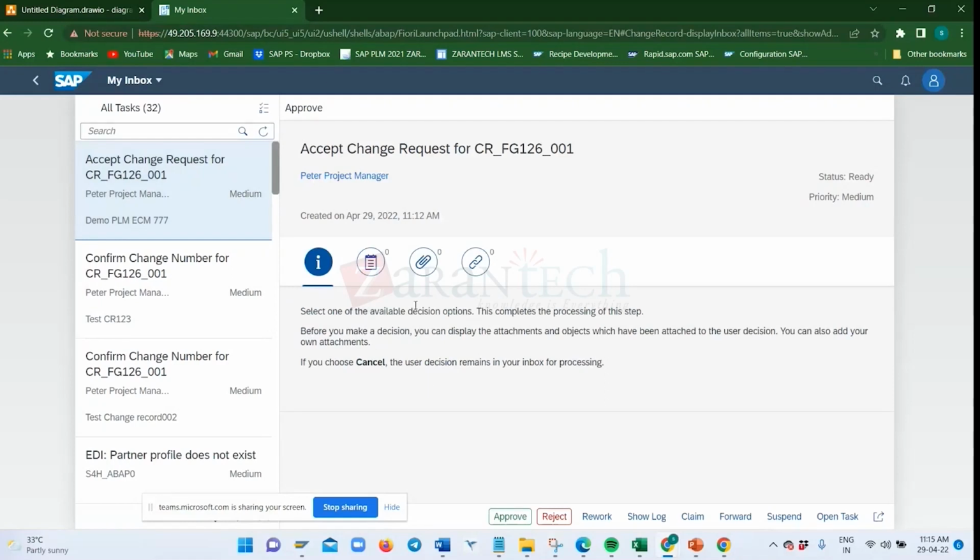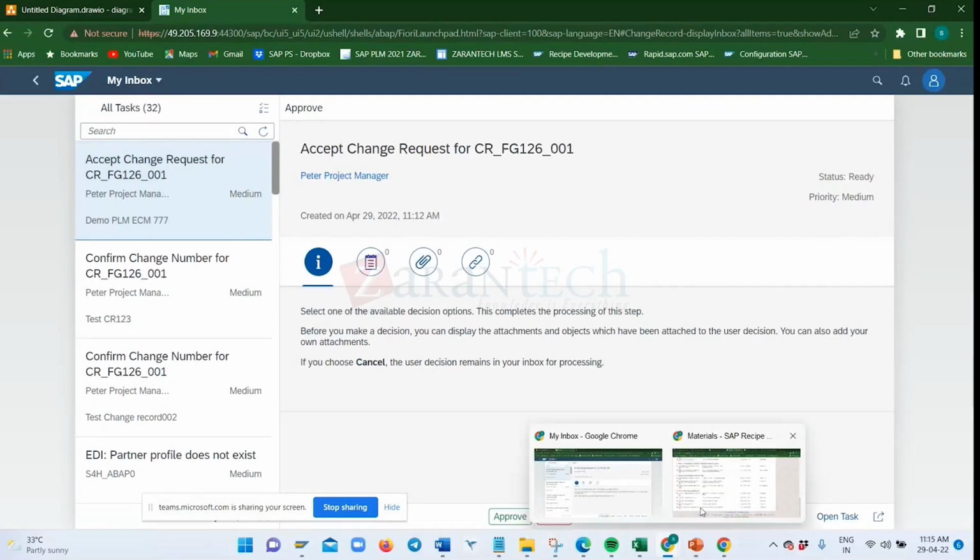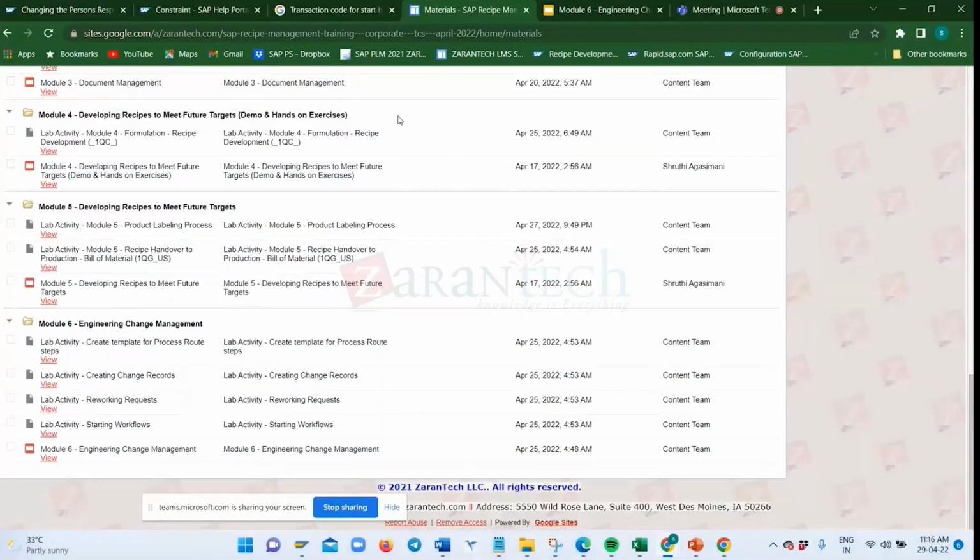Currently, there are some issues in the system. Otherwise, you will see all the details here. How will you see the details? You will see the details like this. I will show you.